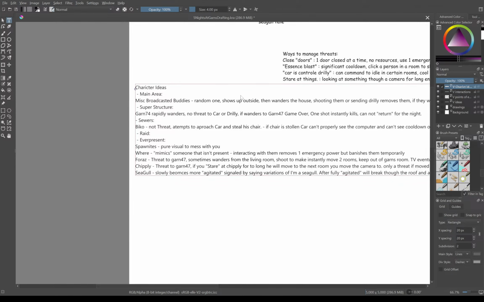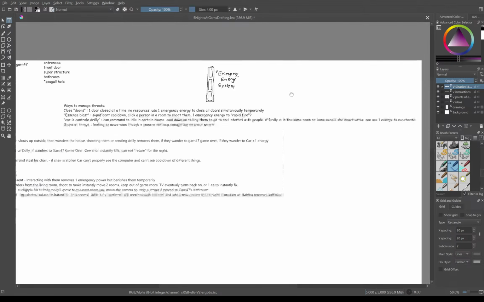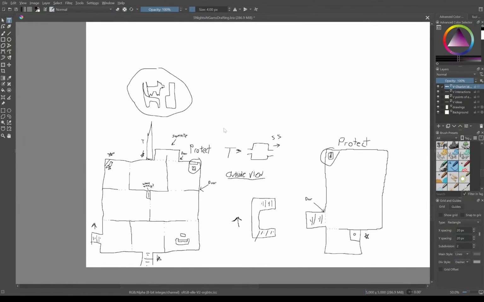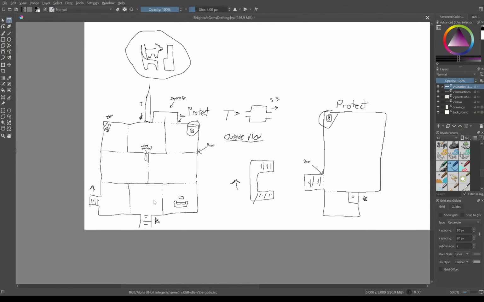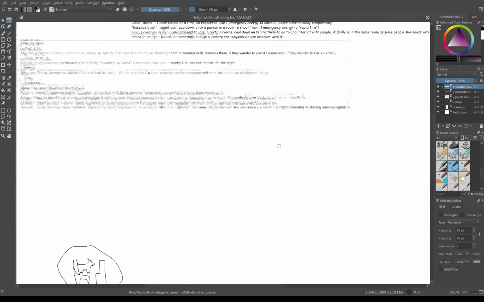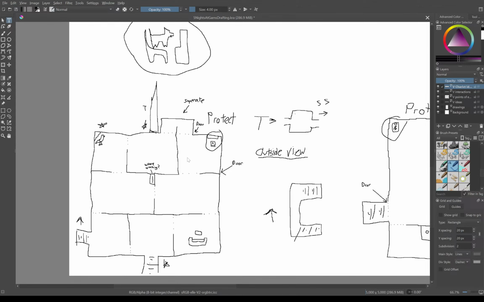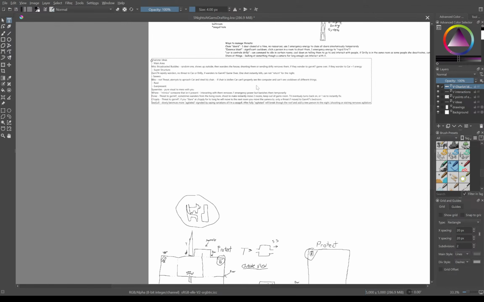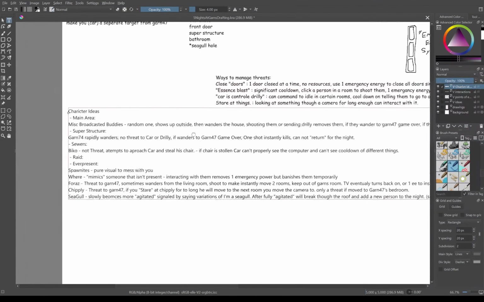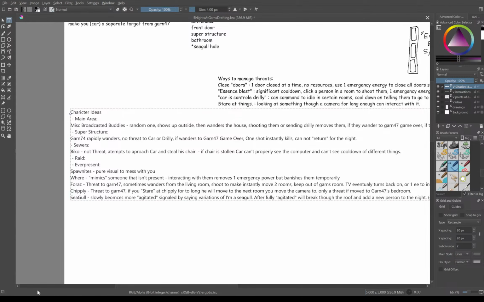I'm thinking of adding a fake Garn sound that you can play to try to distract certain characters. But I feel like we're already kind of laden with mechanics, managing the doors, the blast, Drilly, and looking at things. Having another click on a room, play a sound in it mechanic feels like it might be overstepping a little bit. Okay.